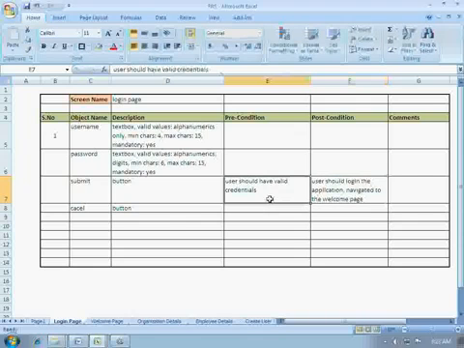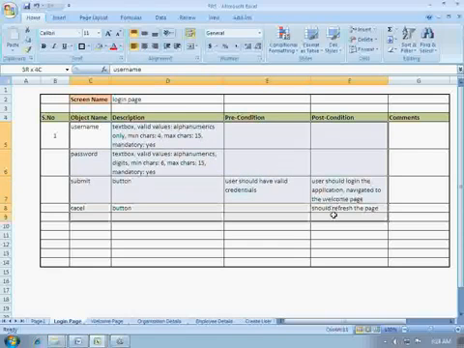So the cancel button: precondition, just leave that blank, actually you won't have any precondition for cancel button. And the post condition is what happens after you click cancel button. It should refresh the page. So now these are the functional requirements for login page, that is username, password, submit and cancel. Now let's save this.